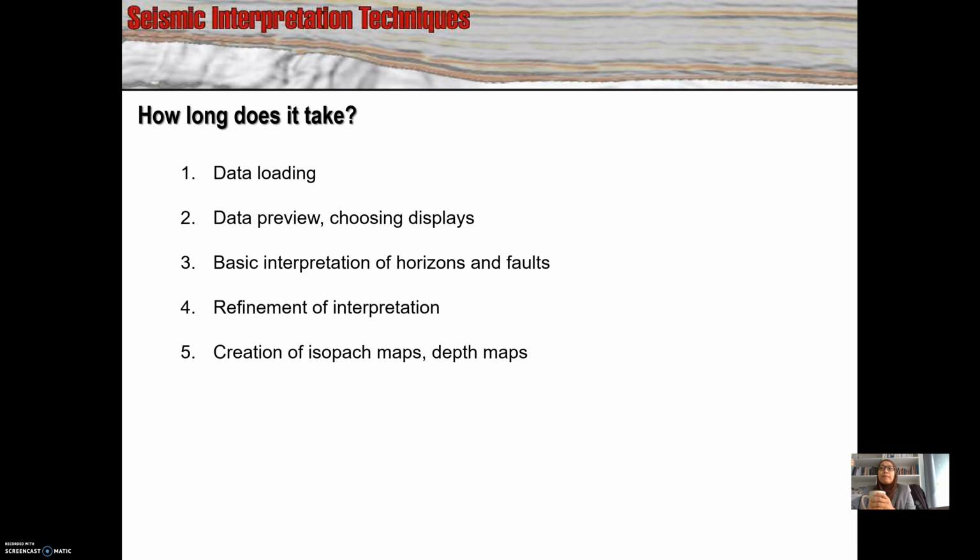You have to create isopach maps, depth maps, surface maps, and so on. So we are going to learn what is isopach and what is a surface map later. You have to apply attribute analysis. So we are going to learn attributes in third year.